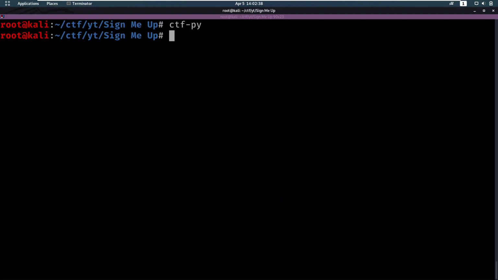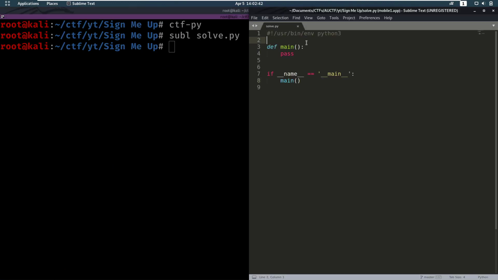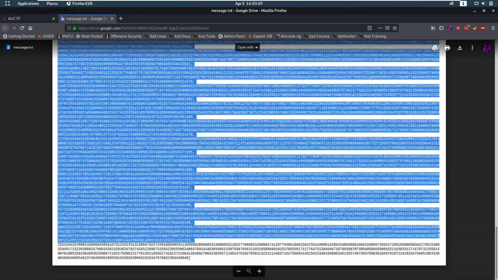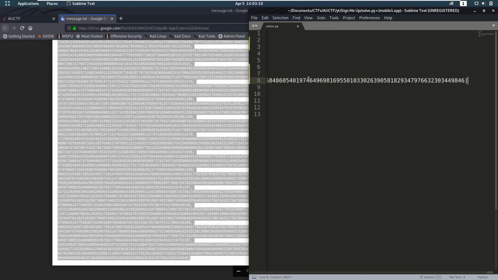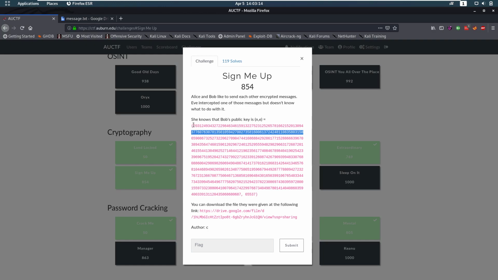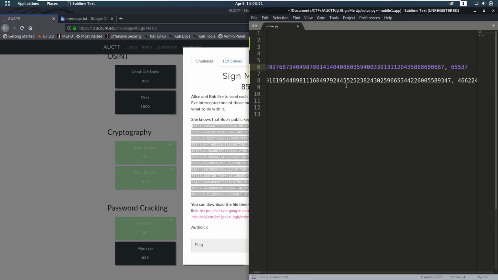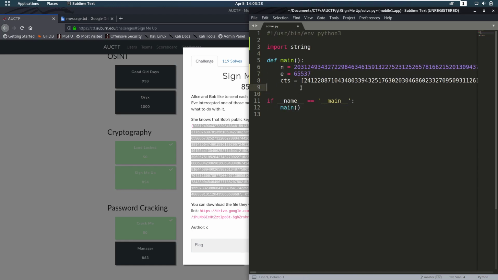So let's create a script. Then let's edit that one. Right. So first of all, we are going to need the string module because we're going to encrypt all printable characters. First of all, we will grab all of the information that we need. So we'll grab all of these. Let's see if I can grab this in an effective way. There we go. Copy that. Paste that in here. Let's get N. Let's also get E. And let's put E here. Right, so that's everything we have been given.